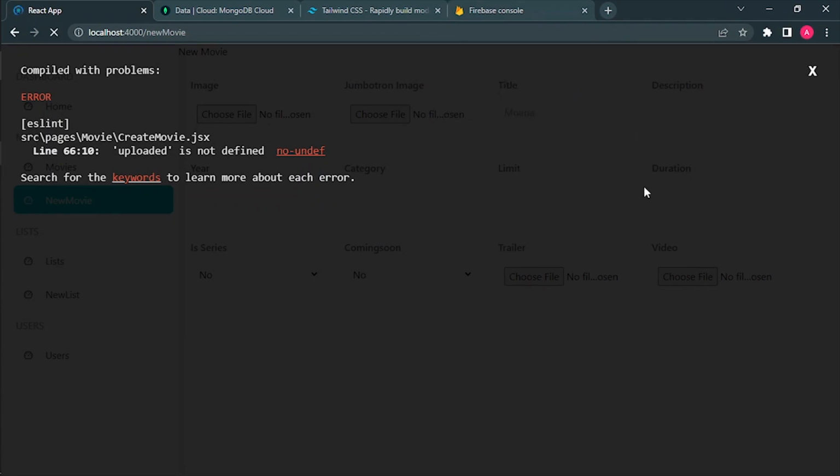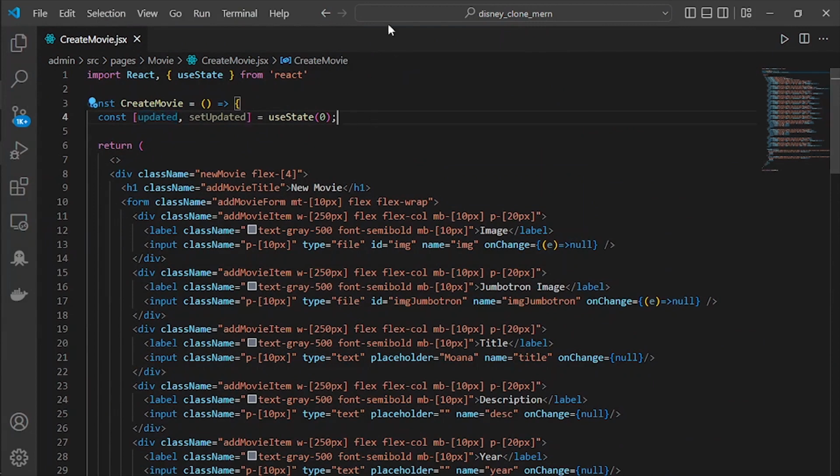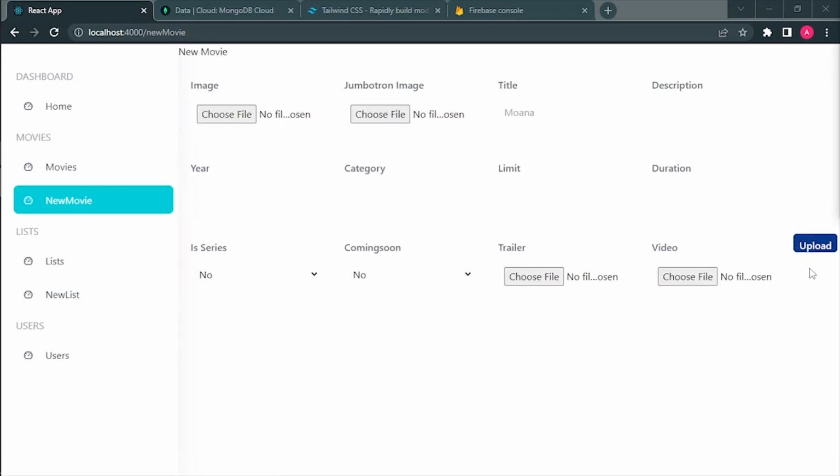Let's refresh it. And now let's see. We still got uploaded is not defined. This is updated, it's supposed to be uploaded. So useState is uploaded. For the default value is going to be 0. Now let's save and see in the website here. Refresh the website first. What will we get? Here we get our upload button, but I think it is not in the right direction.